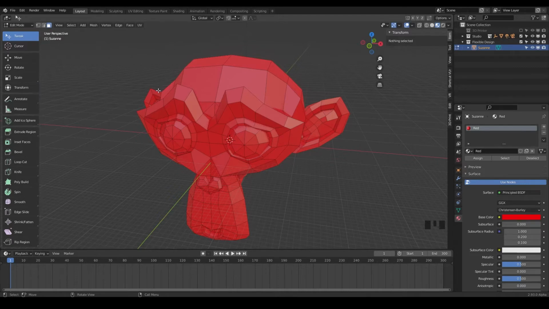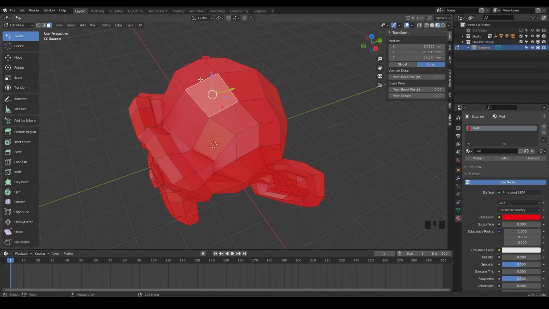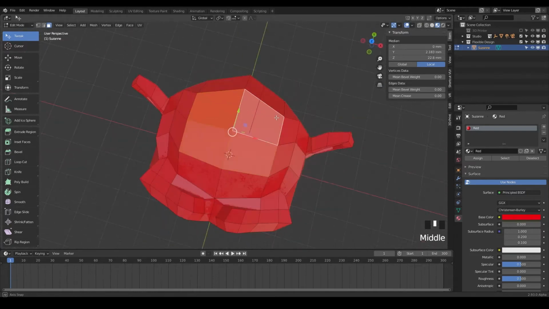If you want to toggle between those quickly, it's just 1, 2, and 3. 1 for points, 2 for edges, and 3 for faces. So you're going to get very comfortable and familiar with that. And now just click on any face on Suzanne's head here. I'm going to just hold Shift and select the top of the head here.